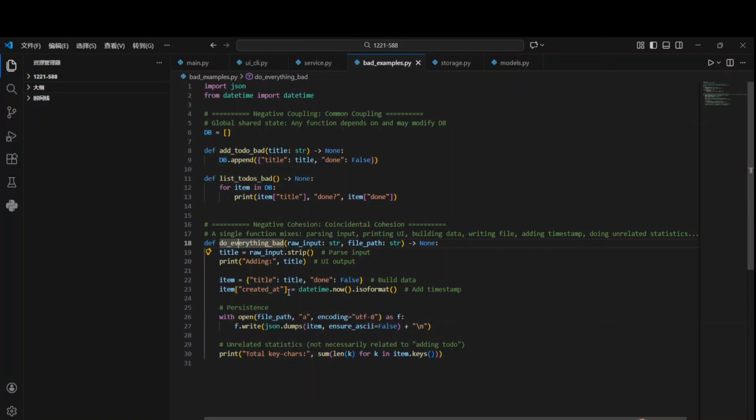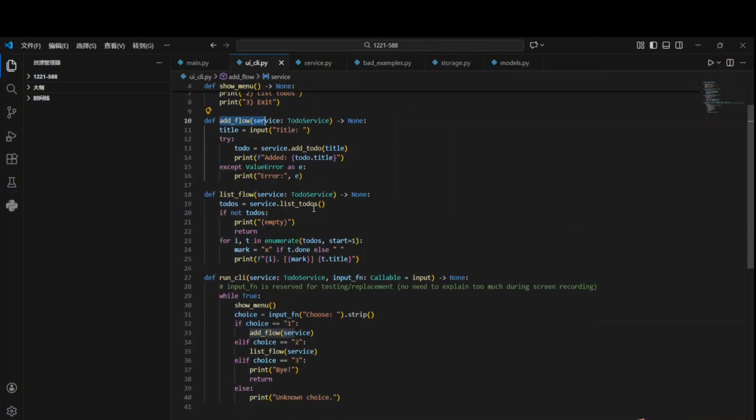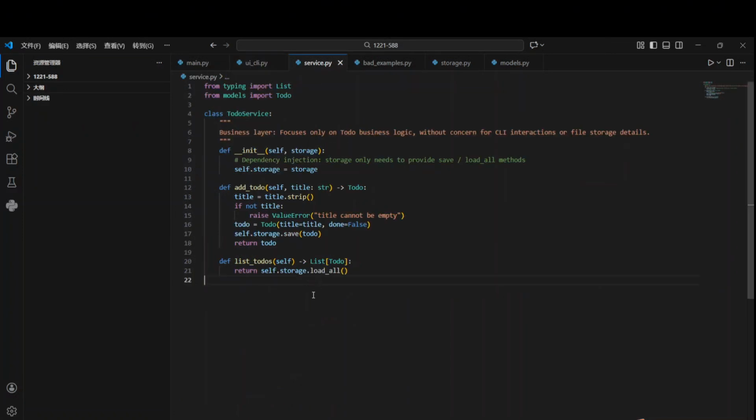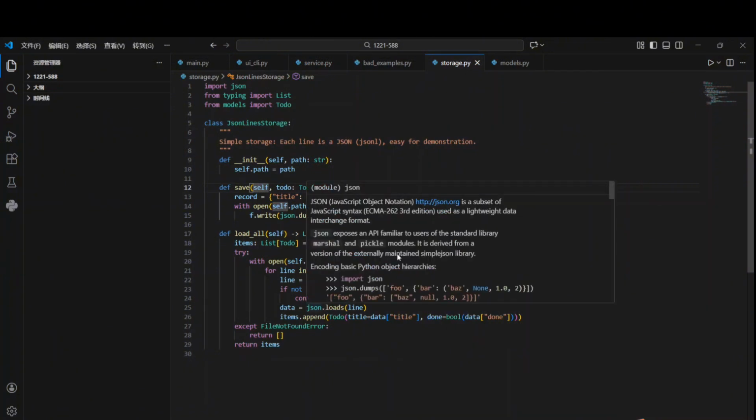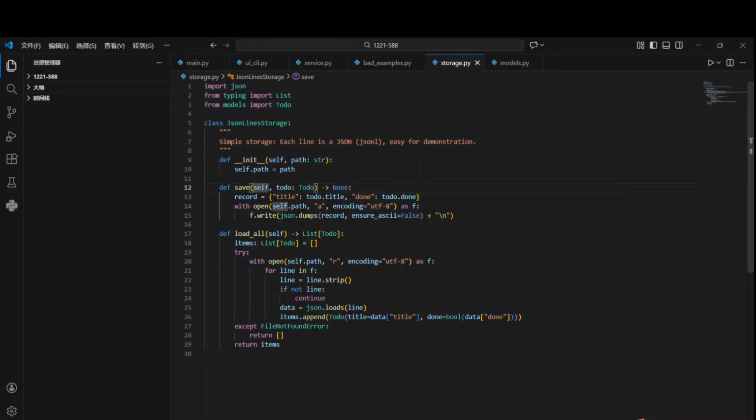And then how to improve this? Parsing input remains in ui.py. Business logic stays in service.py. Persistence remains in storage.py. Each module has a more singular responsibility, thereby increasing cohesion.